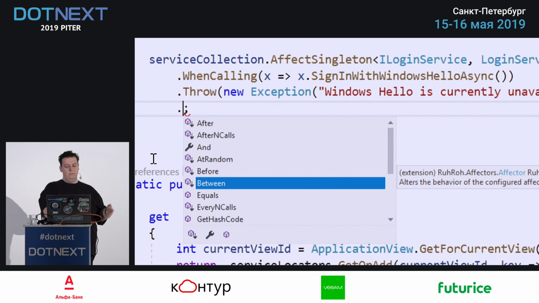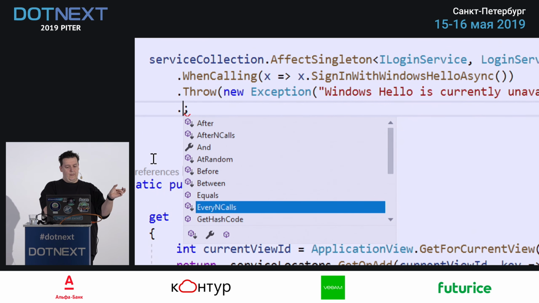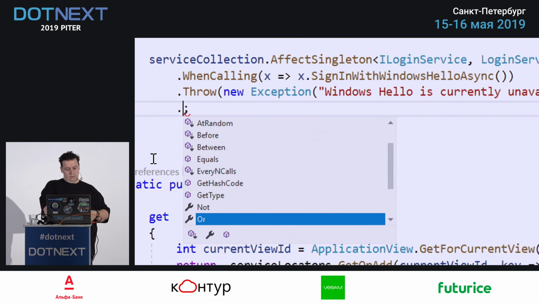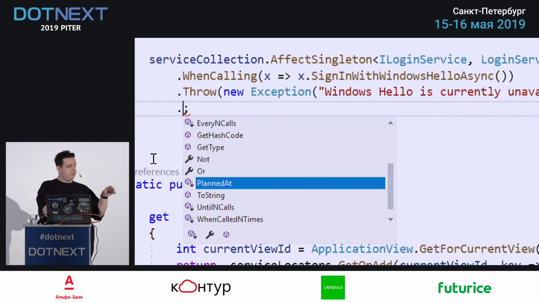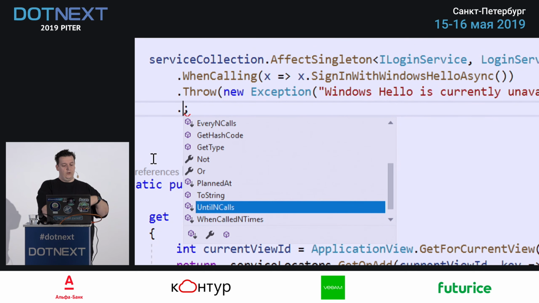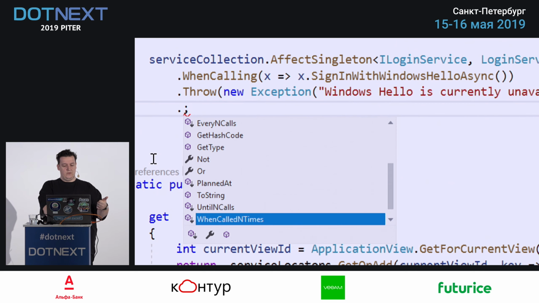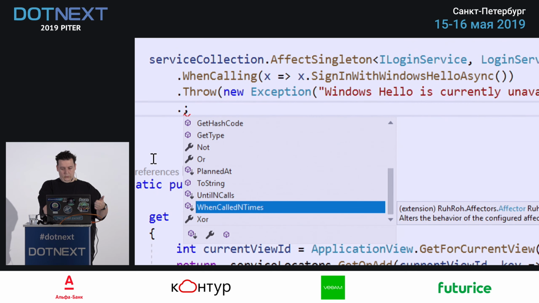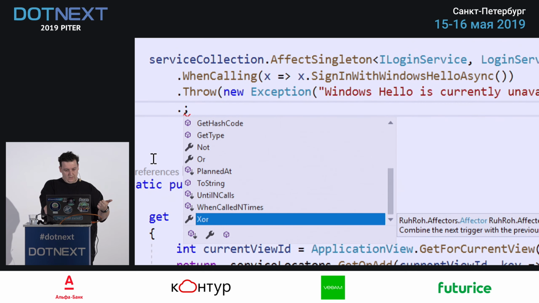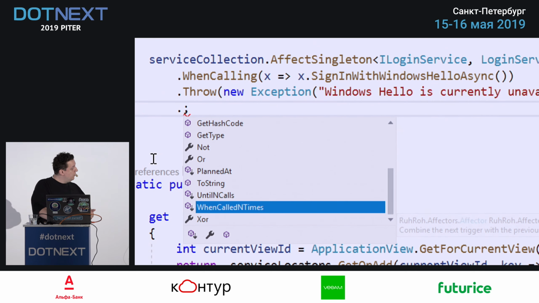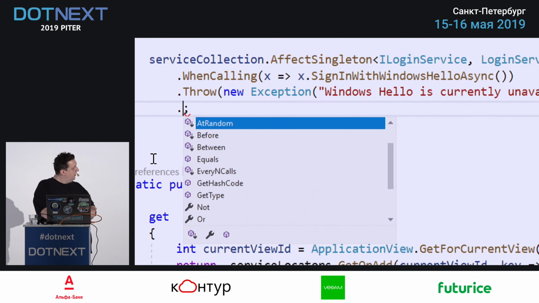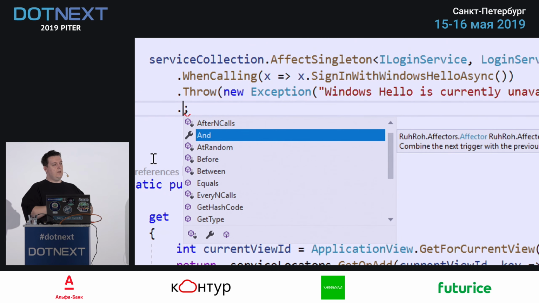Before some time, between 2 times, every nth call, planned at a specific date time, until it's called n times, or when it's called n times. You also see XOR or not, an AND, to allow you to say, I'm going to plan this tomorrow at 2 p.m. and after it's called 3 times. So you can really combine stuff here.